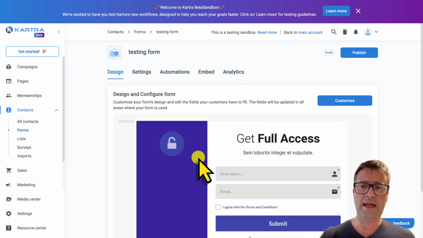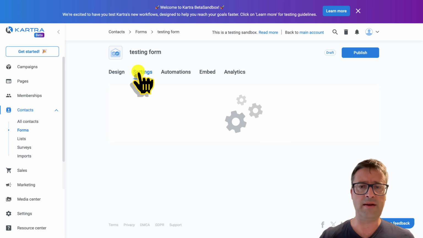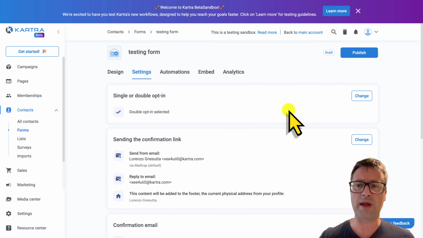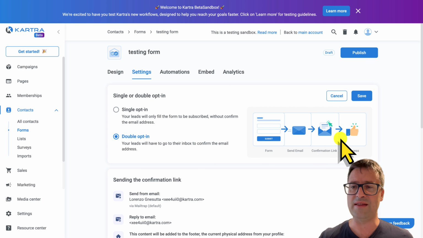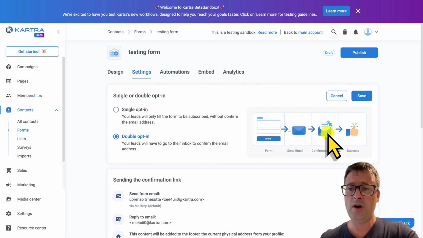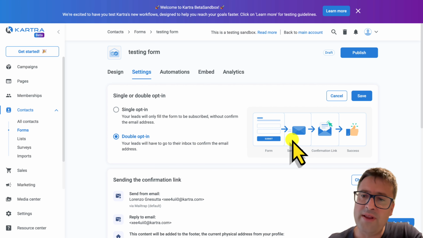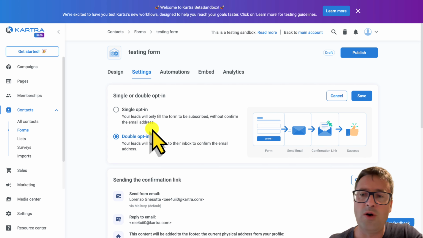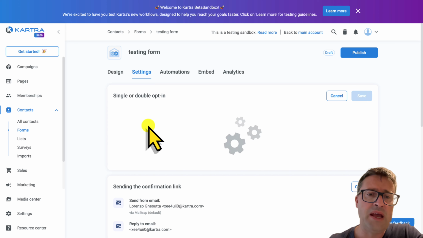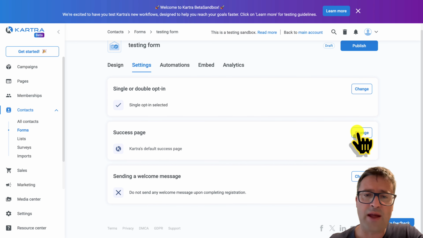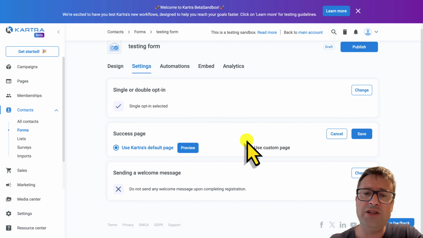Then we go to the settings. If we need to change the settings, we can decide from here if this opt-in is a double opt-in, and here you also have this picture showing you what double opt-in means, if some of you don't know the difference between single opt-in and double opt-in. I select single opt-in, and then we can decide what our thank you page is.